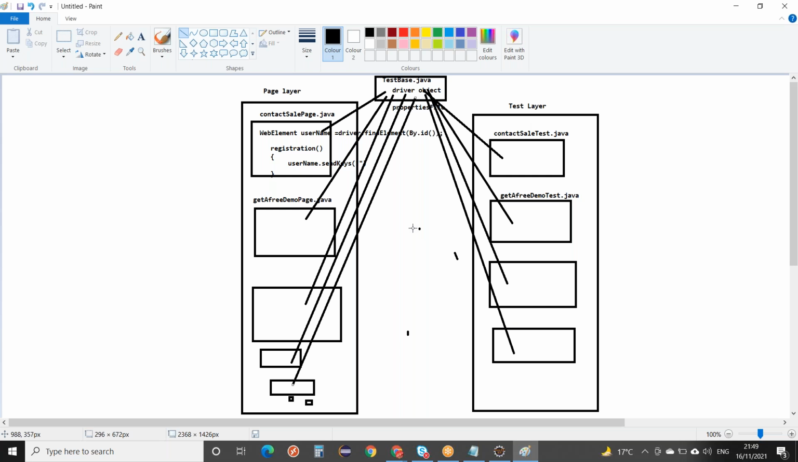Rajni, the question that I asked earlier: it means we have this framework, and if there are changes, we just update everything in the base class, and it will automatically update in the pages and the test classes, test.java? Yes.